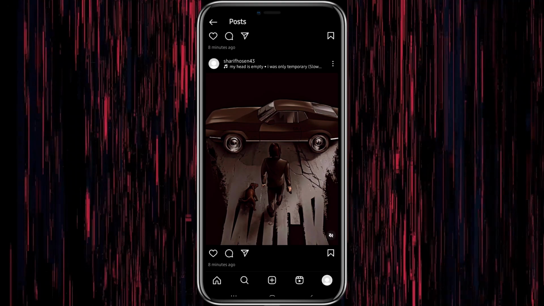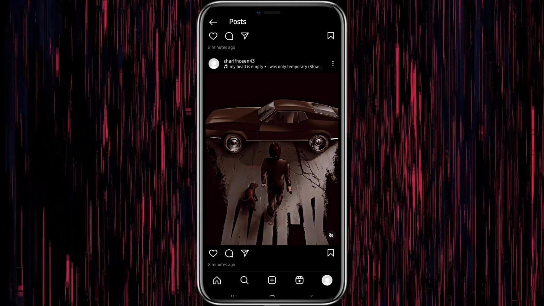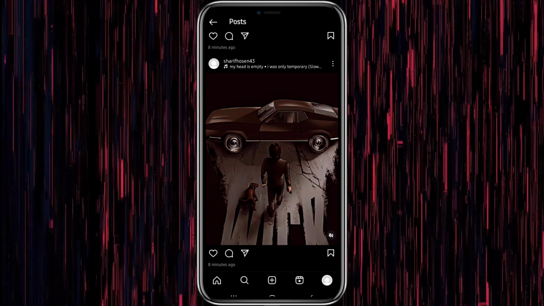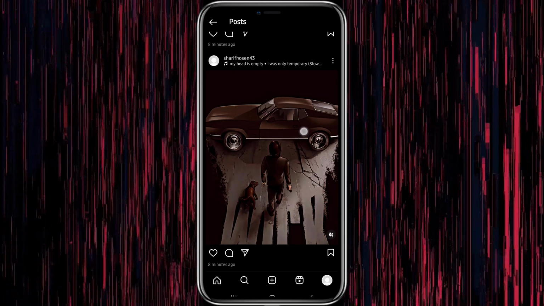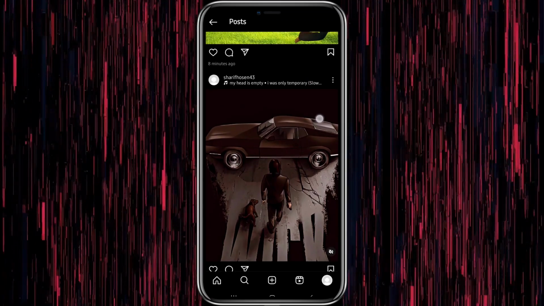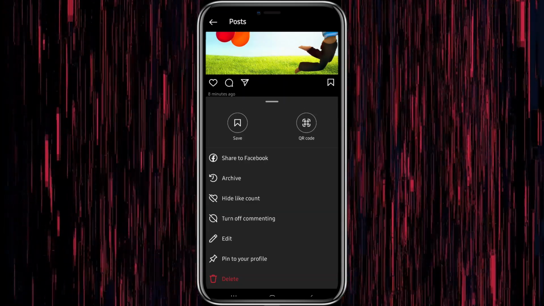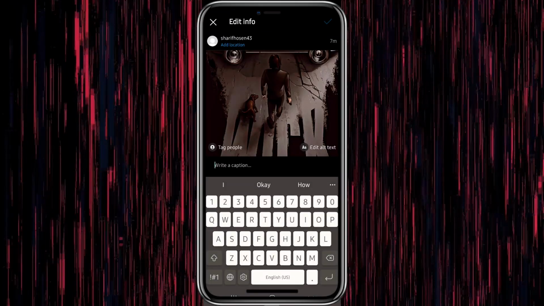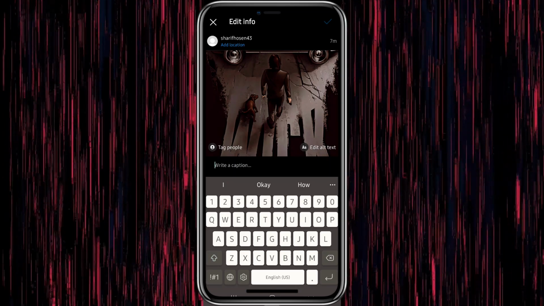I'm going to click on this post. Here you can see there is already music added on this post like this. I want to remove this music. So what I can do is click on this three dot bar icon like here. After that you have to click on edit. After clicking on edit, you can see there is no such option for music deletion.